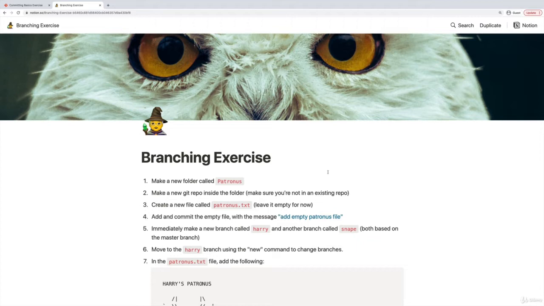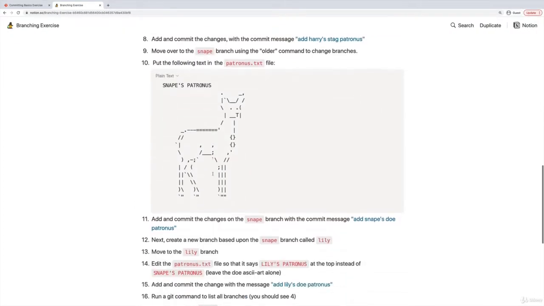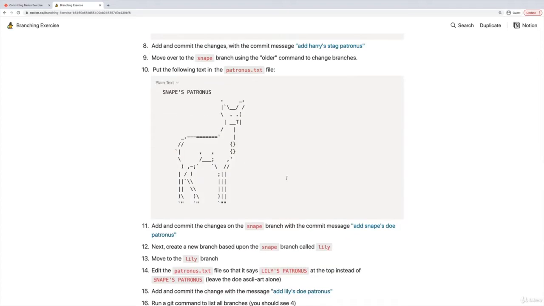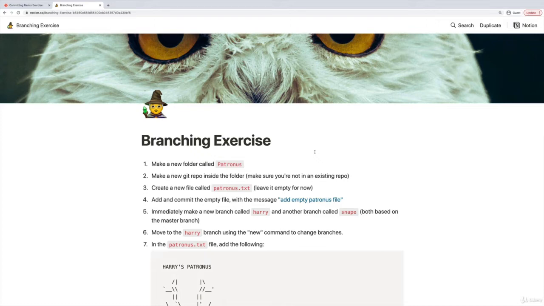Now, the theme of this, aside from Harry Potter, is Harry Potter Patronuses, which are, I guess, a Harry Potter version of a spirit animal. If you've seen the movie or read the books, the spell Expecto Patronum, I don't even know why I'm going into it. It doesn't matter. Anyway, wizards have their own Patronus, different animals, so you will be putting some animals in files on different branches for different characters.